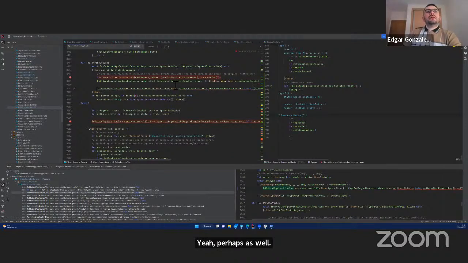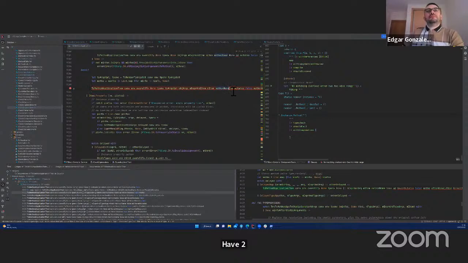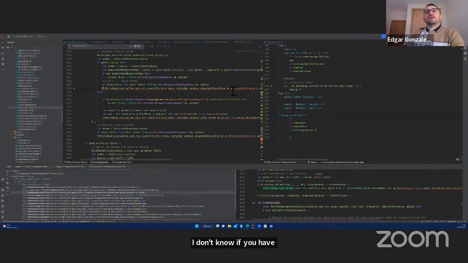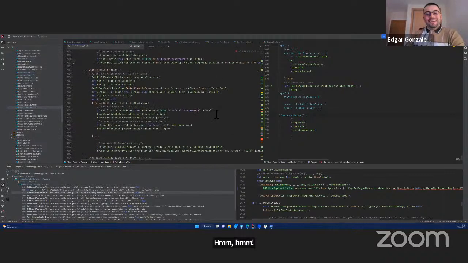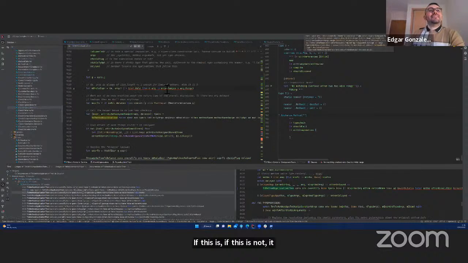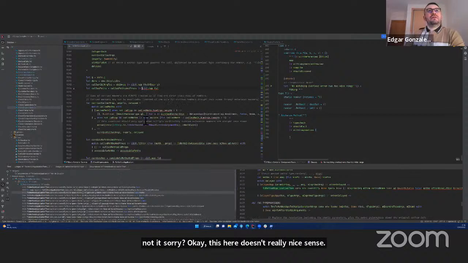No, that's fine. That has a, F2, another node here. Another node here. And then another node here, and then another node here. If this is not it, it will be funny. Okay, this here doesn't really make sense. So this here we don't use that one.